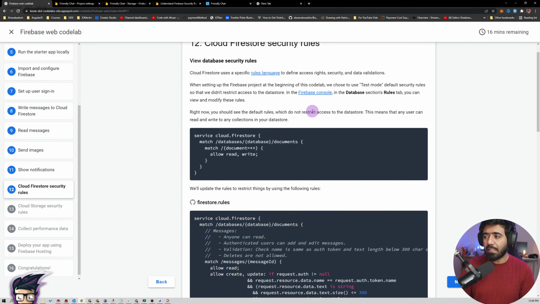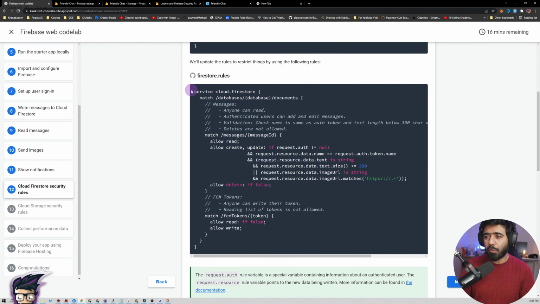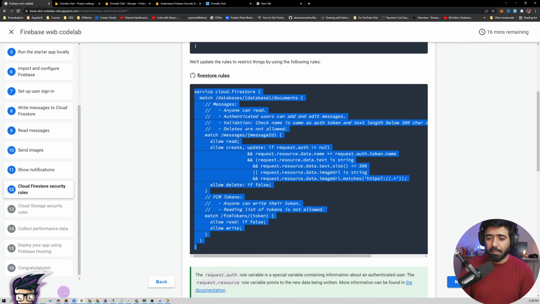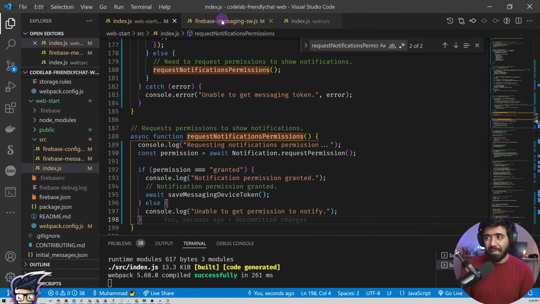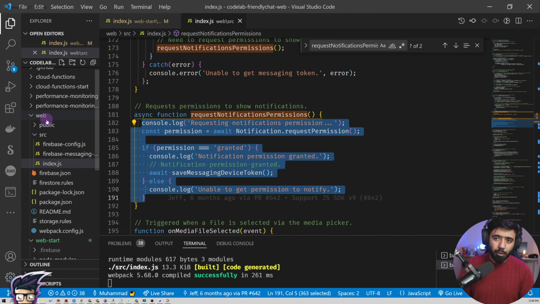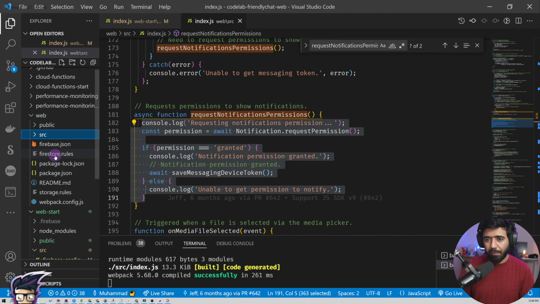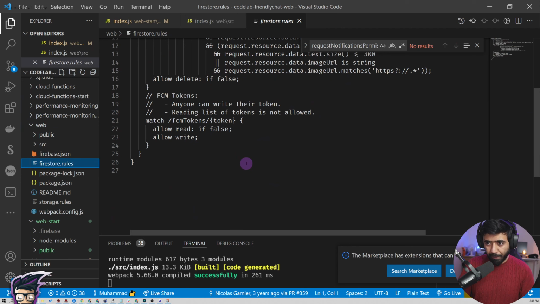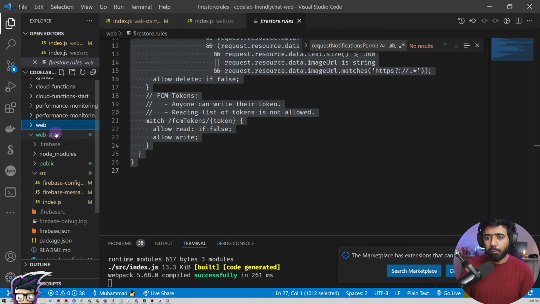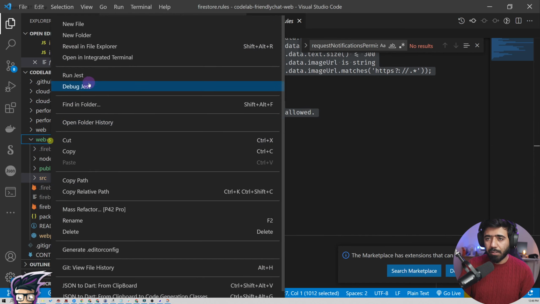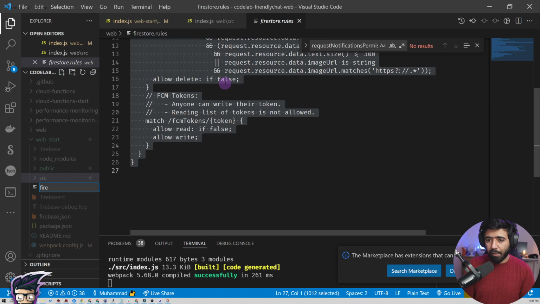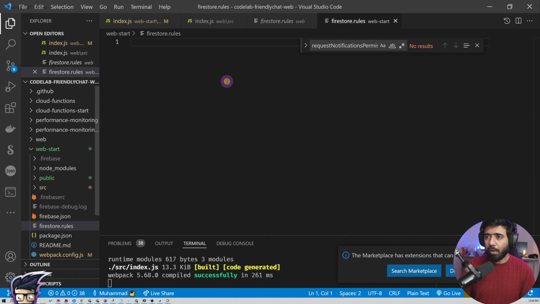So here you can see that if I go ahead to firestore.rules, I can use all of this. So instead of copying from here, again, I'm going to copy from the web or the final project. So here you can see that we have firestore.rules. So I'm going to copy all of this. Then I'm going to go to web start, and inside here I'm going to go to Firebase rules or Firestore rules. So I need to create that file, it looks like. So I can simply say firestore.rules. And now I can paste this.